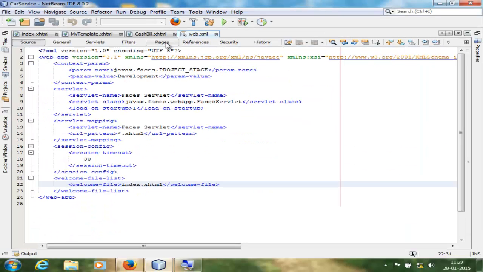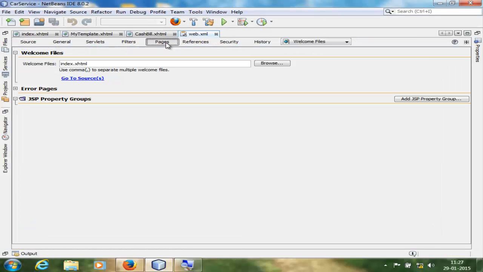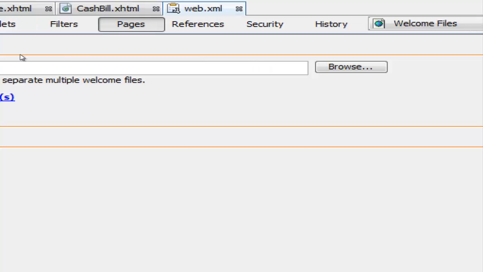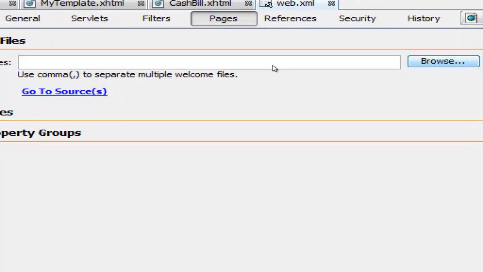This is going to give you a GUI view, that's all. It's going to filter out and show it in a neat way. So I'm going to select that pages and then make the changes. I don't want this as my starter page. So I'm going to delete that and then click on browse.